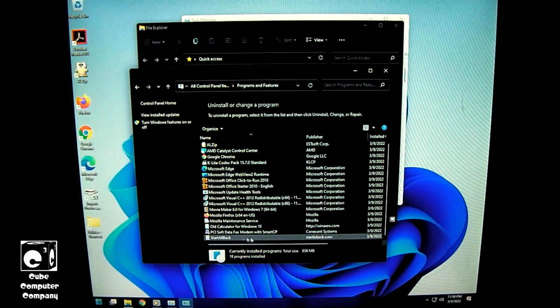Start All Back. It's made by the company Start Is Back. They've been around since Windows 8, I believe. Yeah, Windows 8. They made a start menu for Windows 8 because, of course, the start screen was just, y'all know, horrible. It's terrible.